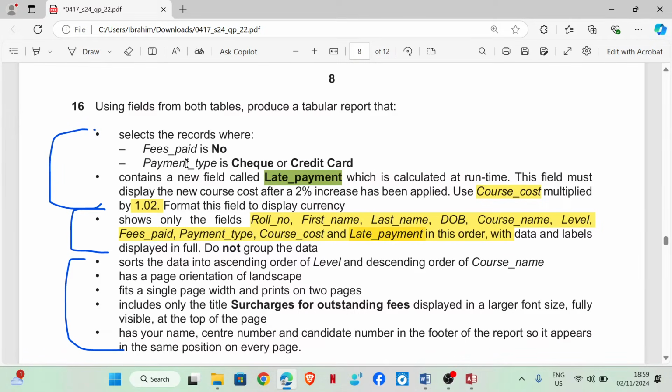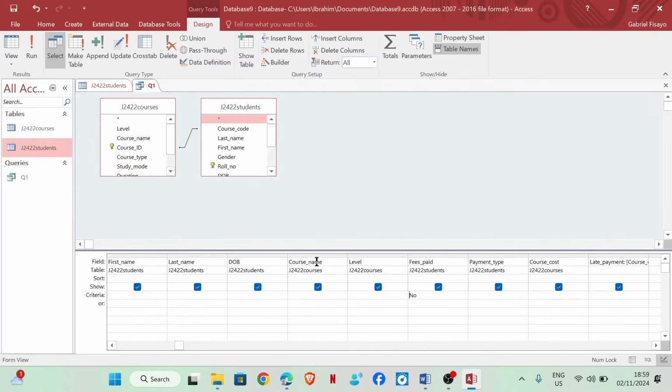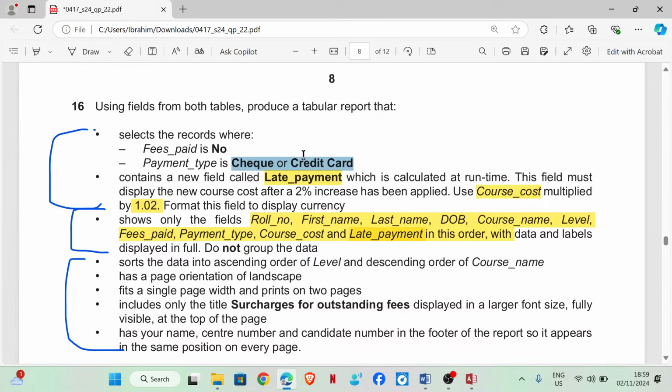And then it says the payment type is check or credit card. Check or credit card. Okay, the payment type is check or credit card. Run. So we only have check or credit card. Okay, so all of this is done.